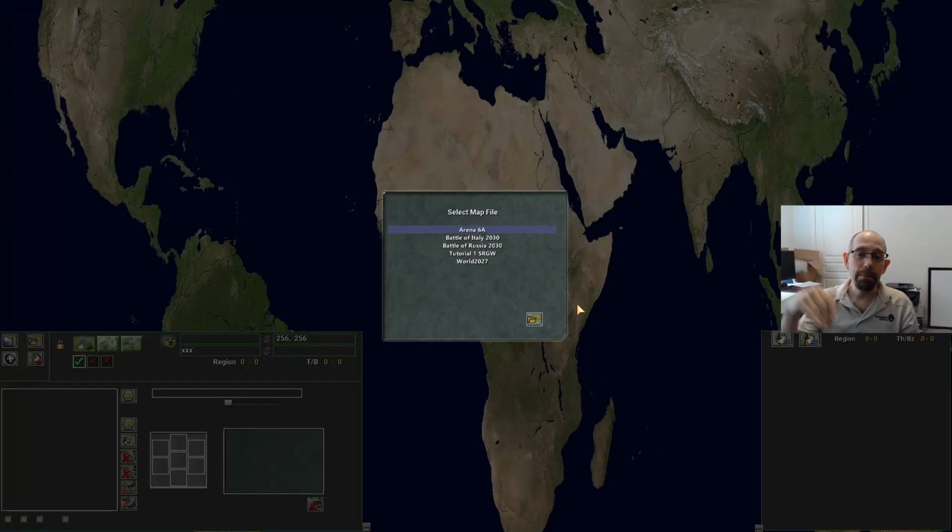Now this immediately asks me which file I want to select, and you might recognize that the map editor looks specifically at the scenario folder. This is one of the reasons we encourage modders to work in that folder, is this is the only place. You can't edit from sandbox or campaign or tutorial. You must be in the scenario folder to edit maps. I'm going to select the World 2027 that I created and tell it to load.